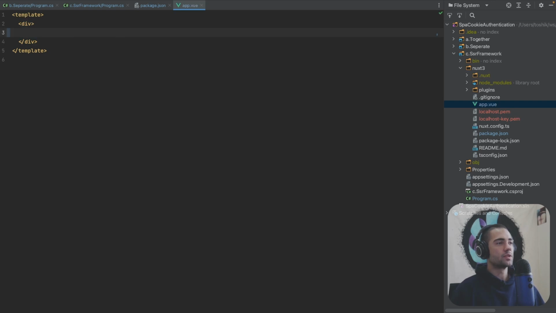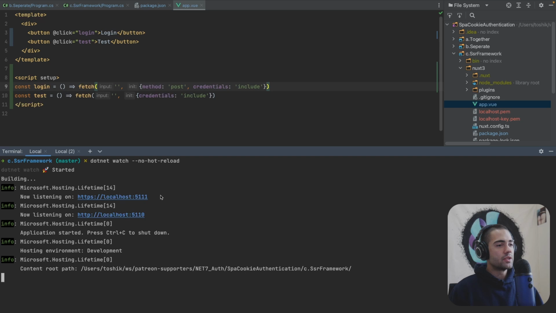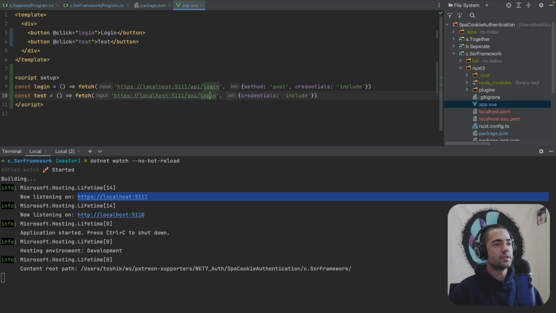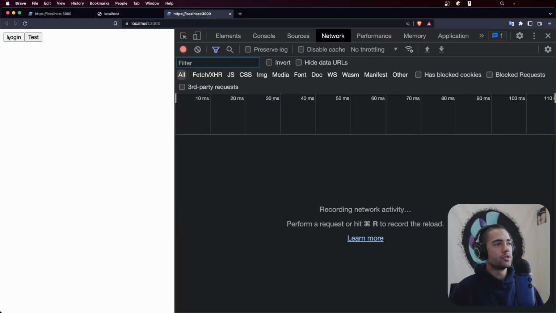We'll replace NuxtWelcome with our two buttons for test and login, which puts me right around here. Now let's grab the address, which is the protected one, HTTPS 5.11.11. Place this over here, and we want to hit API login here, and the test endpoint on the other one. If we come back to the browser, try to log in.